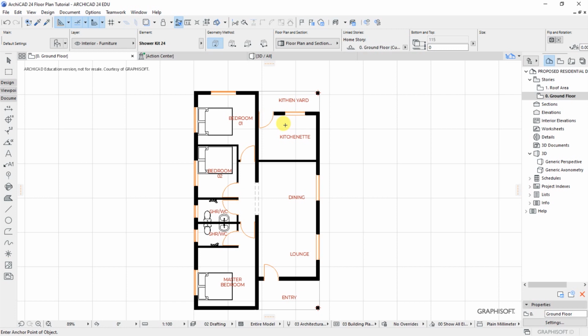Then we'll have our dimensions for the rooms in place, and complete our tutorial. So thank you for watching. See you in the next video.